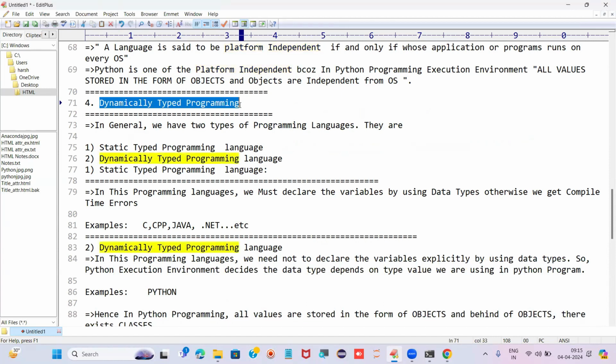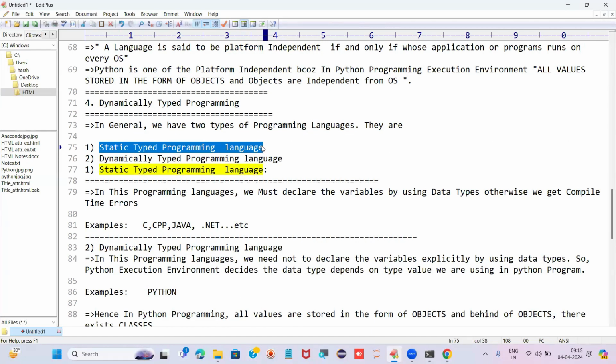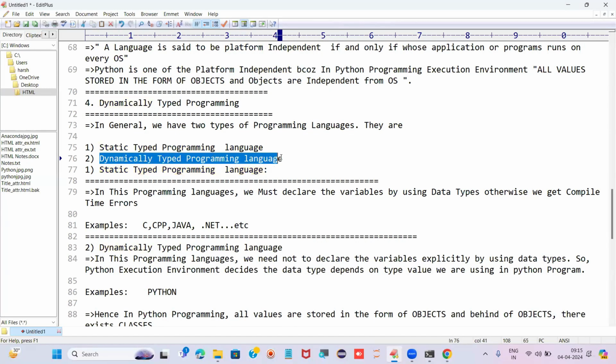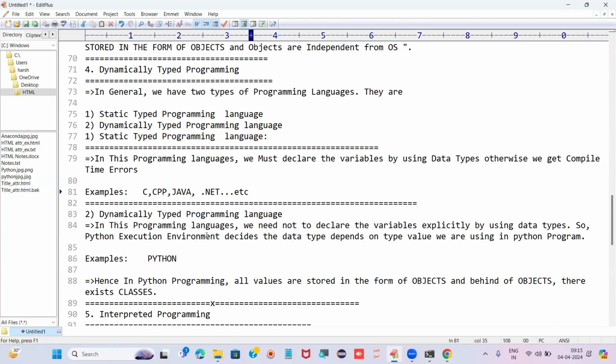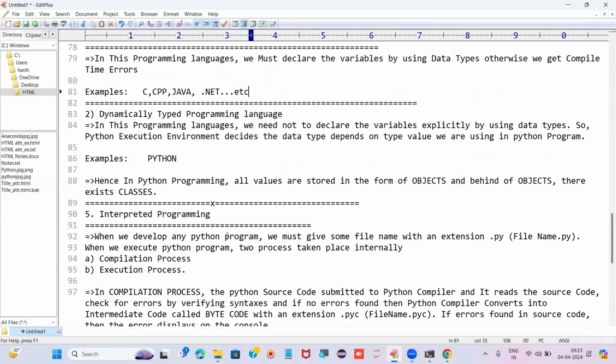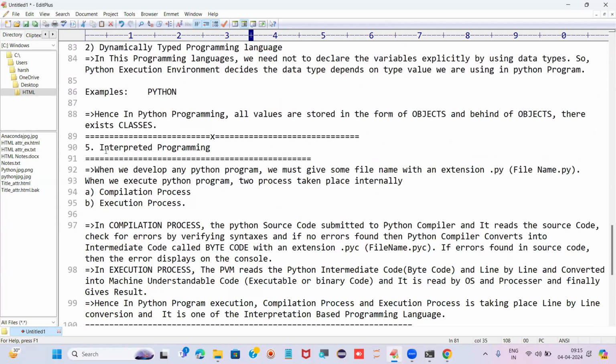Here, dynamically typed. What does it mean? First of all, we have two terms, statically typed language and dynamically typed language. Statically typed means, for example, C, C++, Java, .NET. Here we must declare the data type. Dynamically typed means no need to declare any kind of data type, right? See, simple.